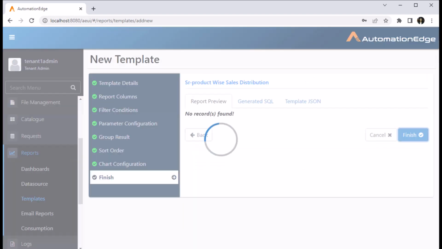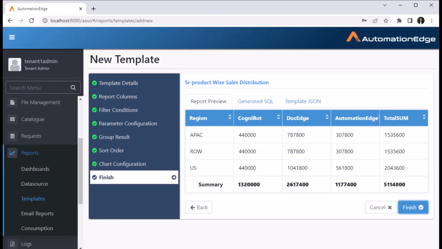Let me click next. Now you can see the report preview in tabular form, where it is showing the products and the region-wise matrix, where it is showing the product-wise summary and breakup by region.